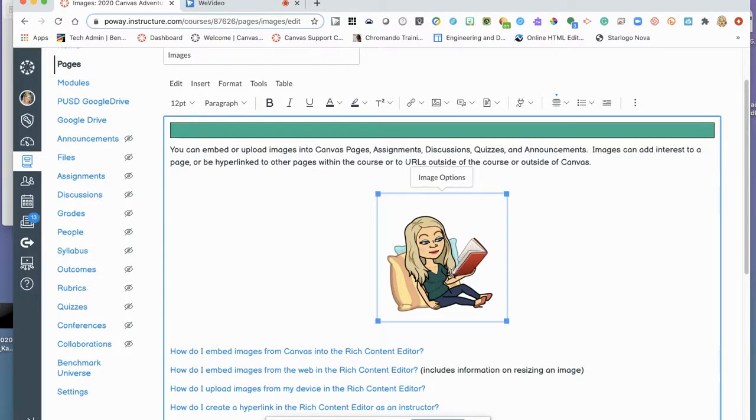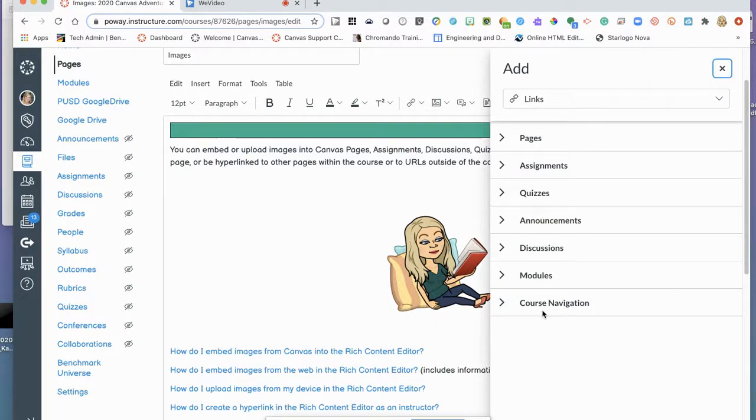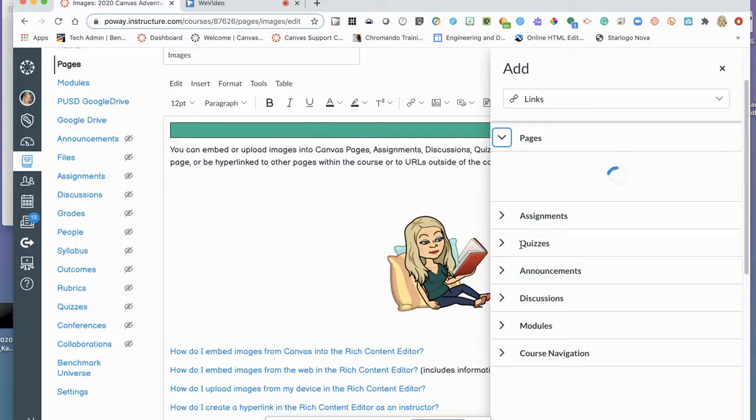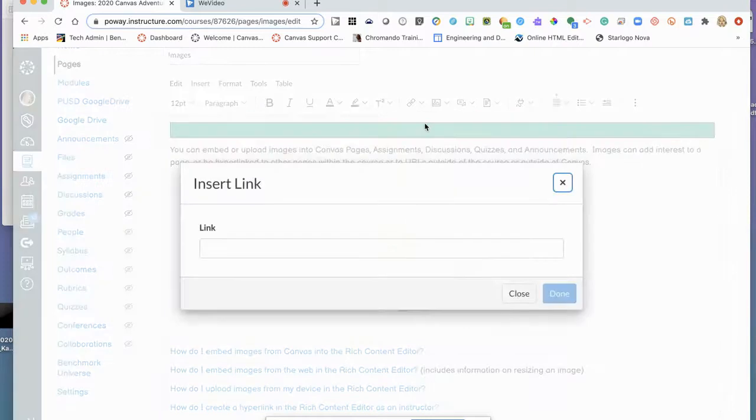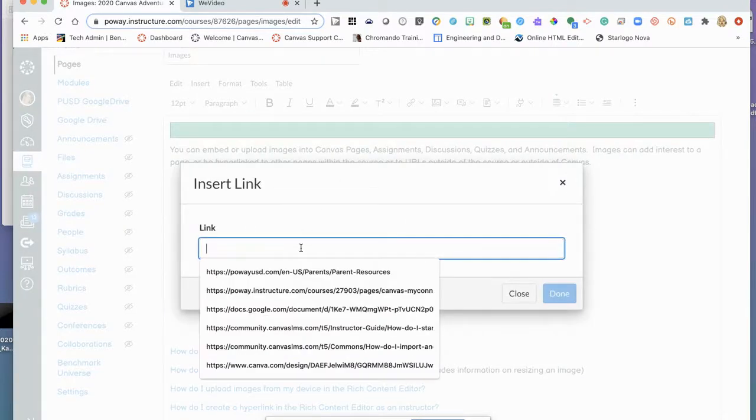The other thing that I can do with an image is turn it into a link. So if I highlight the image, and I'll know it's highlighted because I have the box around it, I can then add a link, either a course link to a page or other item within my course, or I can add a link to an external URL or site. This could link to a Google Doc on maybe reading expectations. I could link to a recommended reading list. I could link to another page in the course.